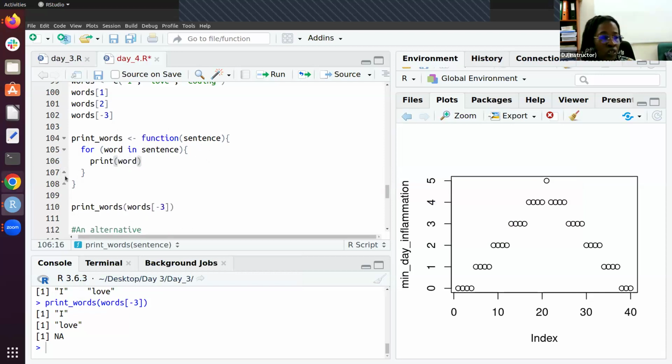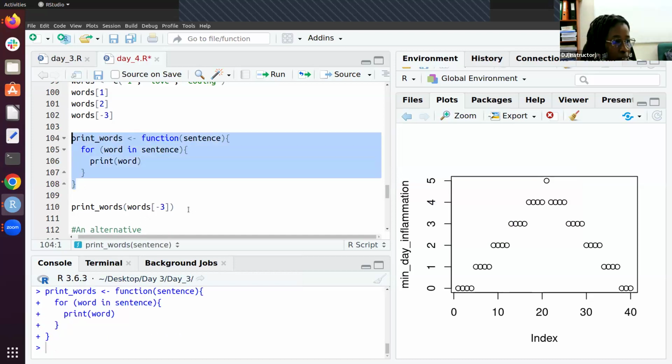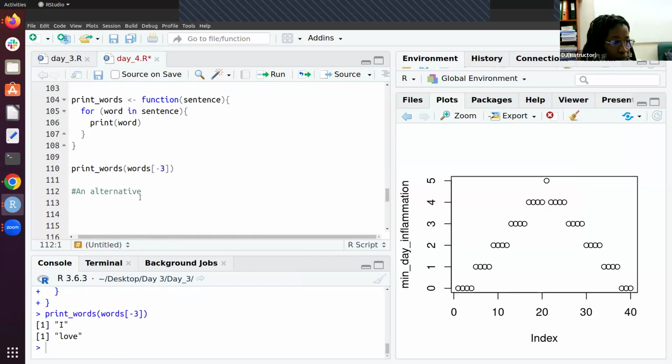So the new function, what I'm telling it to do is that I still have the print words function. If I have a sentence and I put the sentence in my function, I want that for every word in that sentence, it gets printed. So let's run this. This is 5. You see now how different it is.